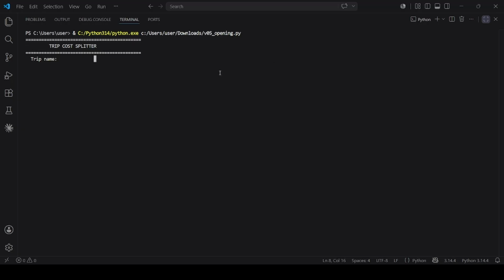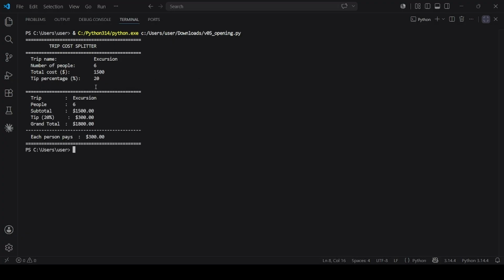So it asks for trip names. So let's say it's an excursion. Number of people, there were 6 people on board and the total cost was $1,500 with a 20% tip percentage. And then it does its calculation. It says trip, excursion, people 6, subtotal 1,500, tip 20%, which is $300, grand total 1,800. So each person pays $300.